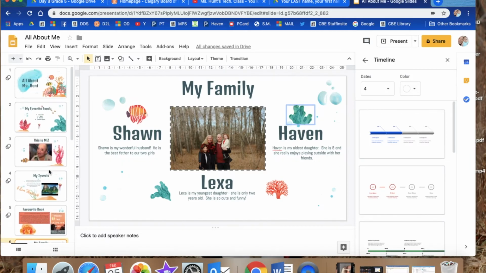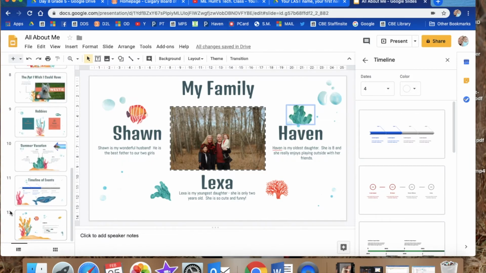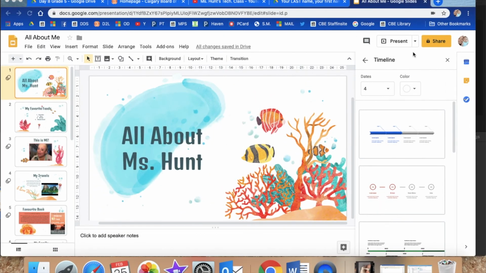Okay, I think I've got them all done. I have 12 total slides, and on my assignment sheet, I need a total of 12. So now I know that I'm done. Here's my finished slideshow. Push present.